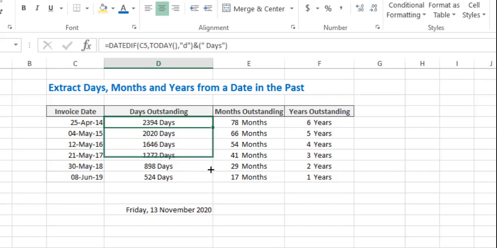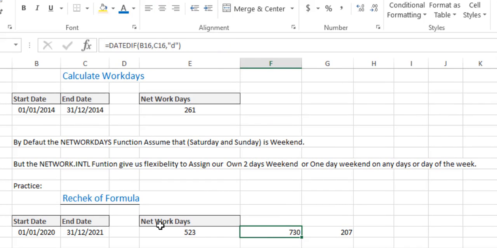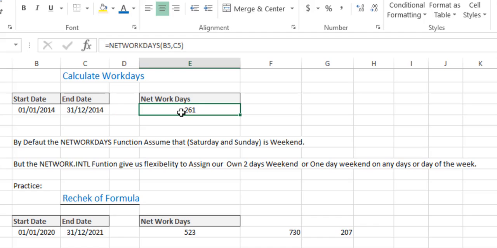Break this formula like this. Here is the work days. Calculate work days. The work days topic is a little bit big, if we think that we have to find the work days in a complete year.